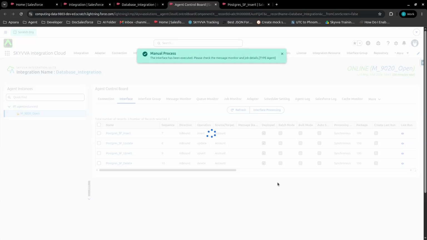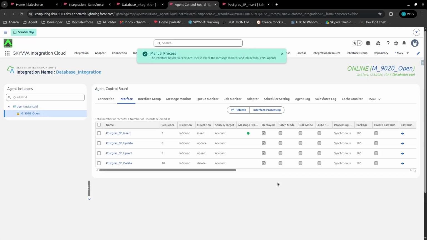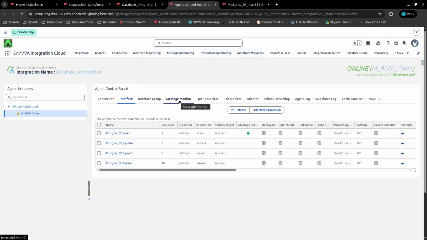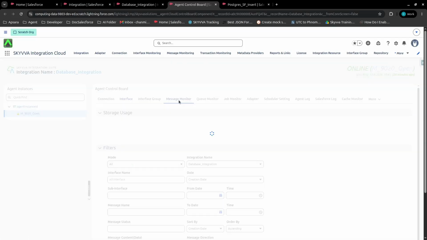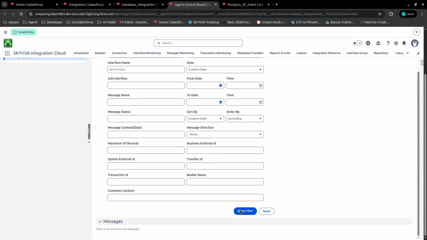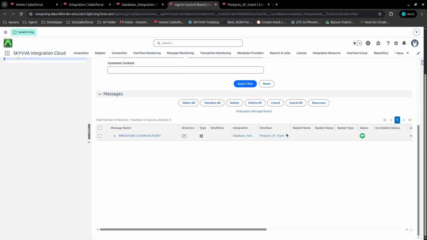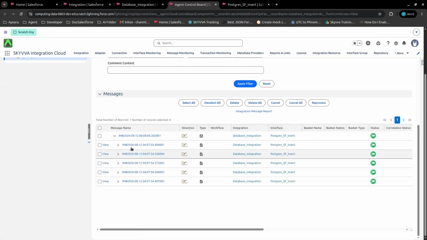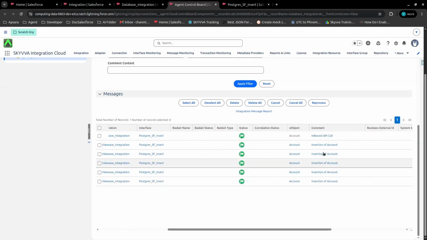For inbound processing with the Postgres database adapter, you can process manually, start the scheduler, or use streaming. Once the processing is complete, head over to Message Monitoring to verify the results. You'll see the agent message displayed with green status indicators, along with the corresponding business messages for insertion of account and insertion of contact. Click on the message to open the message detail page.